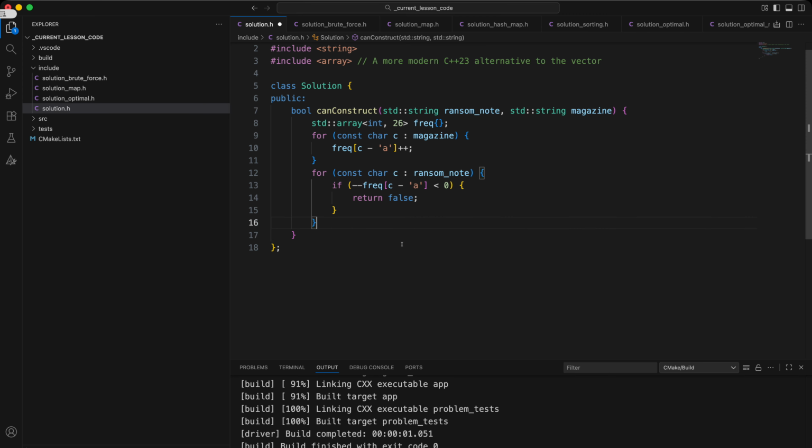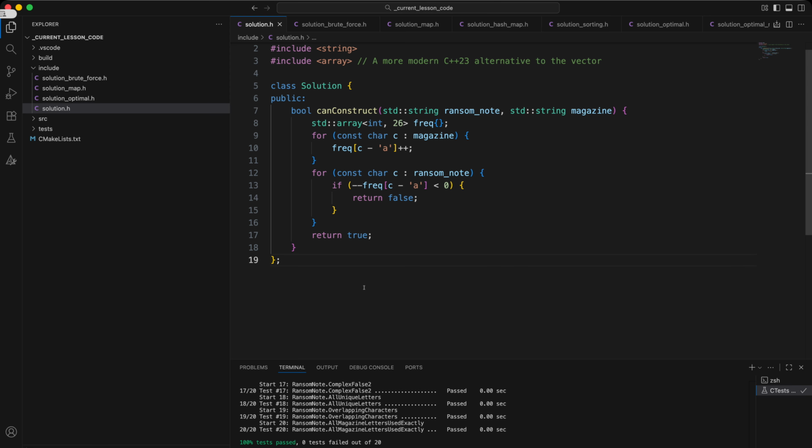If we are able to process all letters in the ransom note and not return false, that means that we can construct the ransom note. In this case, we just return true. And that's the entire code. Let's try to build it. It builds OK. Let's try to run tests. All tests have passed, so we successfully coded the solution using an array.